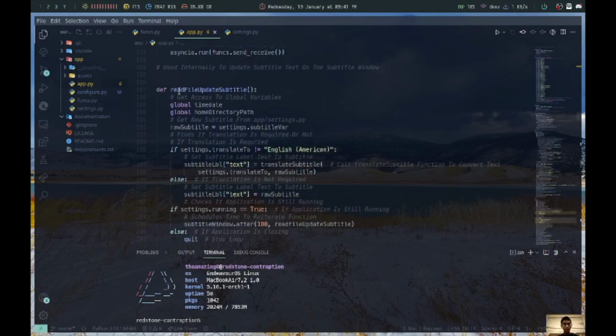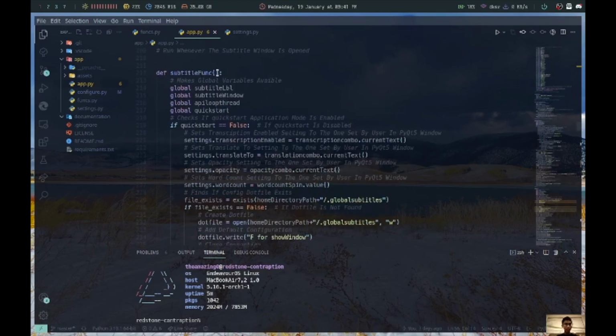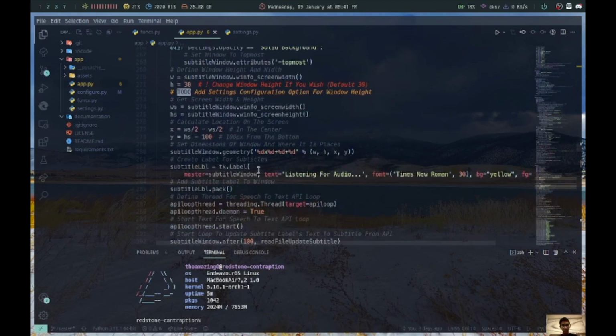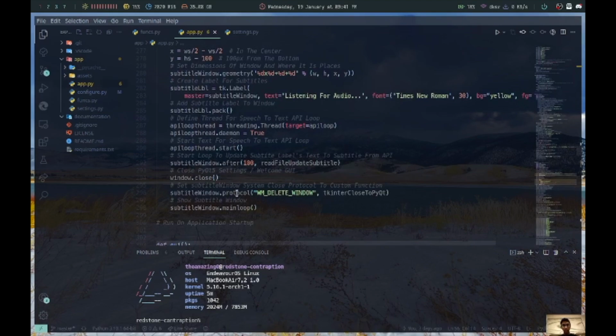We also have something called read file update subtitle. This is for the main thread that sets the subtitle display text. And then we have subtitle func, which is run when you open the subtitle window, which shows the display of the subtitle. It also checks the start variable to check if the application mode is quick start. It creates the window, it defines the window, it sets all the labels, and then it starts the window. It also starts the API loop on a separate thread. It also starts read file update subtitle on the main thread. So this way both loops happen at the same time.